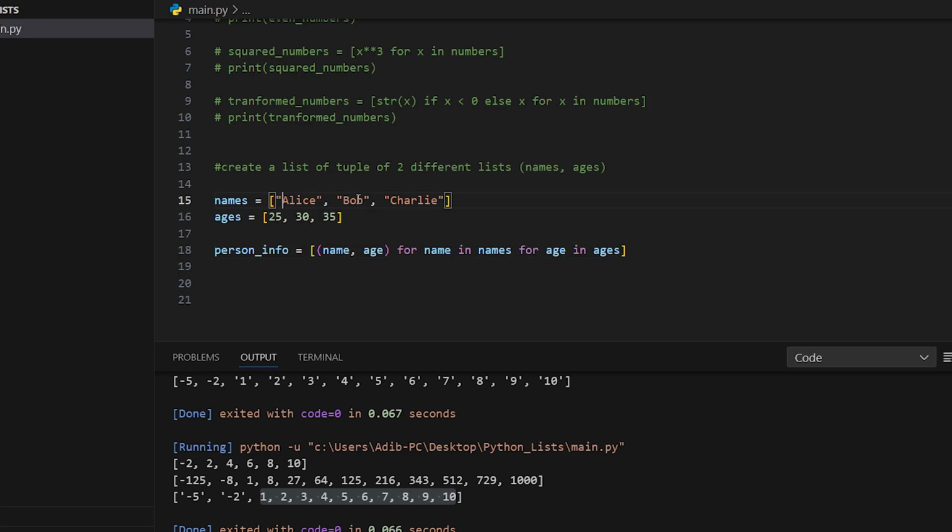And name would be an individual name, and then in the second iteration it would be Bob, third iteration it would be Charlie. And we'll just structure this value like first it will take the name, and then it will take the first age 25 along with this alias. In the second iteration, it is going to take the second value of the name list, which is Bob, and the second value of the age, and the third iteration it will be Charlie, and it will take the third value of the ages list. So this is the way it's going to structure.